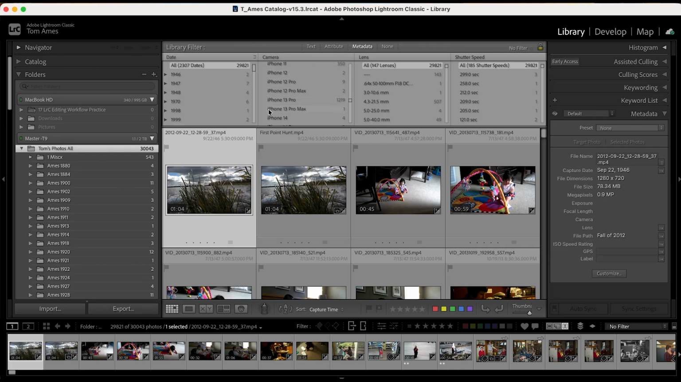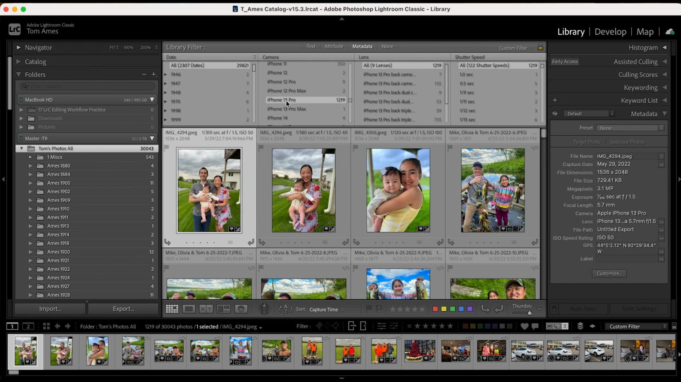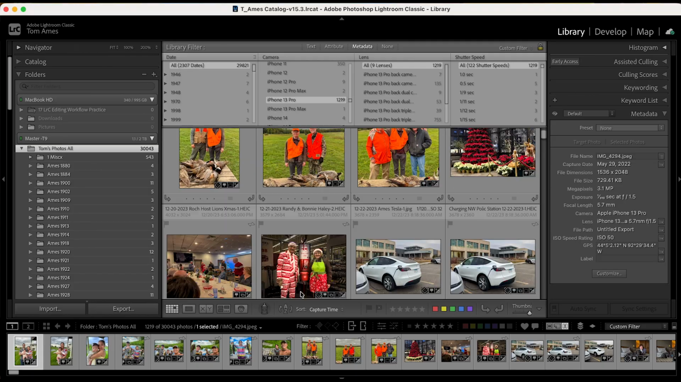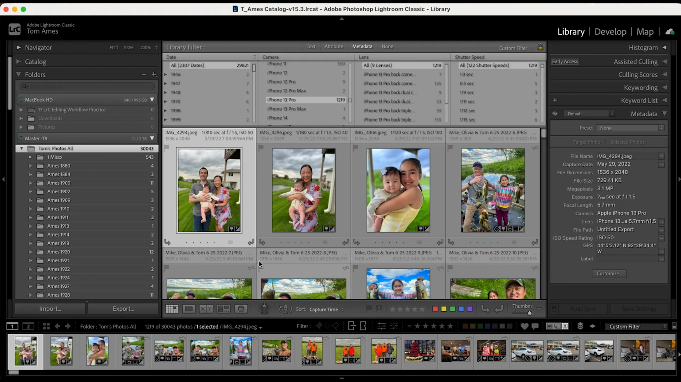And how about my iPhone 13 Pro here? I'll click on this. So these are all iPhone photos taken with my iPhone 13 Pro. I've got 1,219. And they're all right here. For some reason, if I wanted that, I've got it.